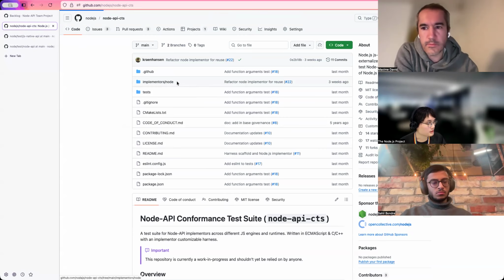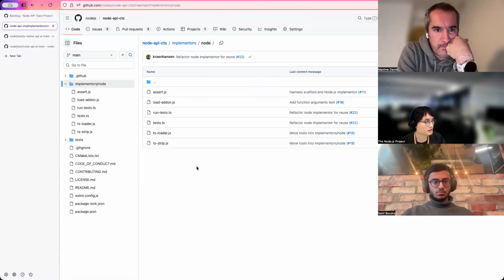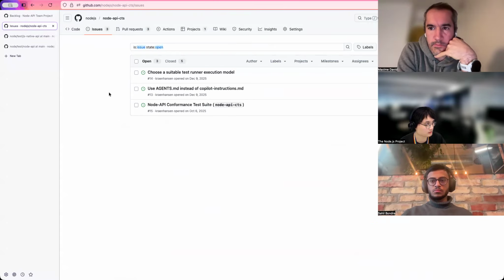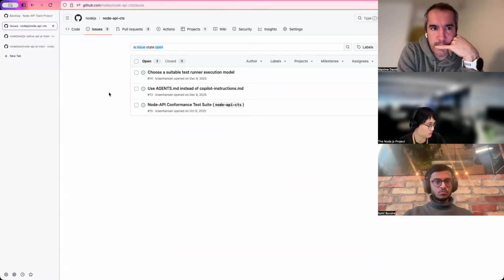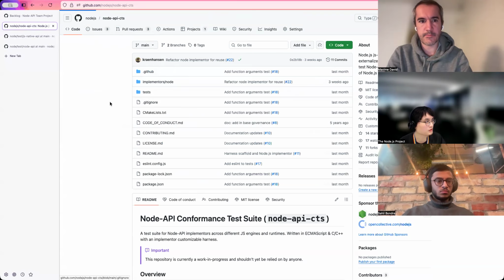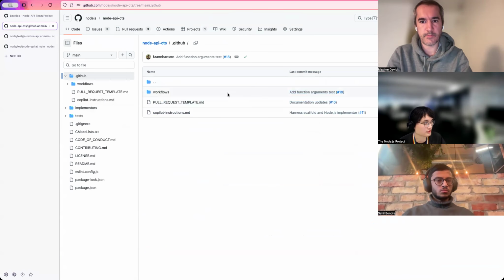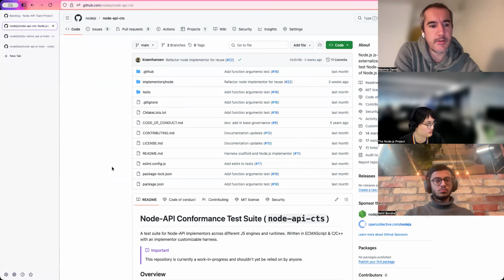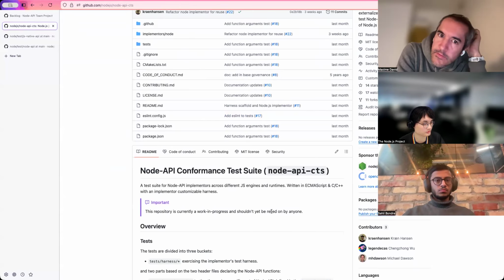And right now we only add Node to the GitHub action. In the future, if it's appropriate, we might think about adding other runtimes like Deno or Bun to the test runner in the default CI as well, so that we can ensure that every test added will pass in every Node API implementation as well. So yeah, that's basically the roadmap for this conformance test suite.